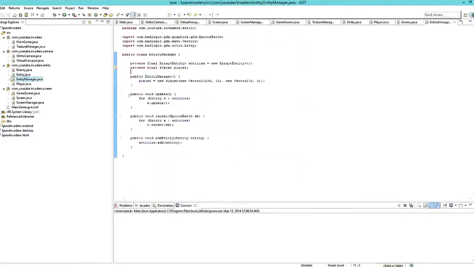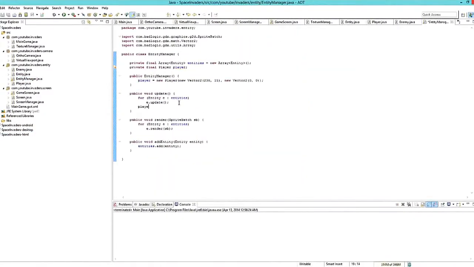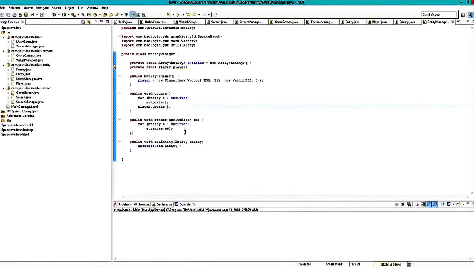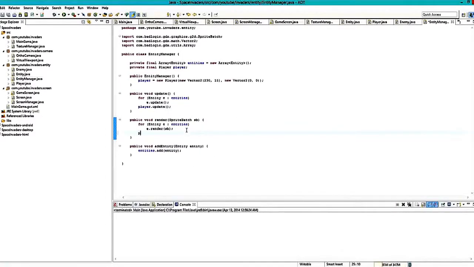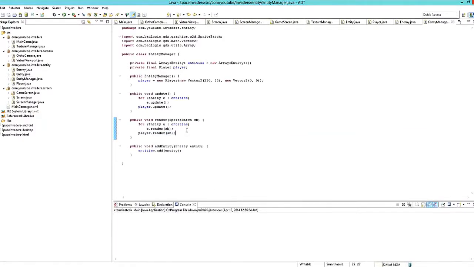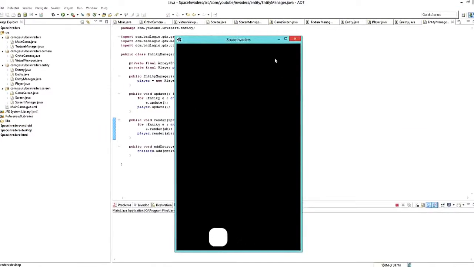The reason being is we have to update and render the player as well. So we're going to do player.update, and we're going to do player.render. So now we should get back to where we were a few minutes ago, so we can move around again.